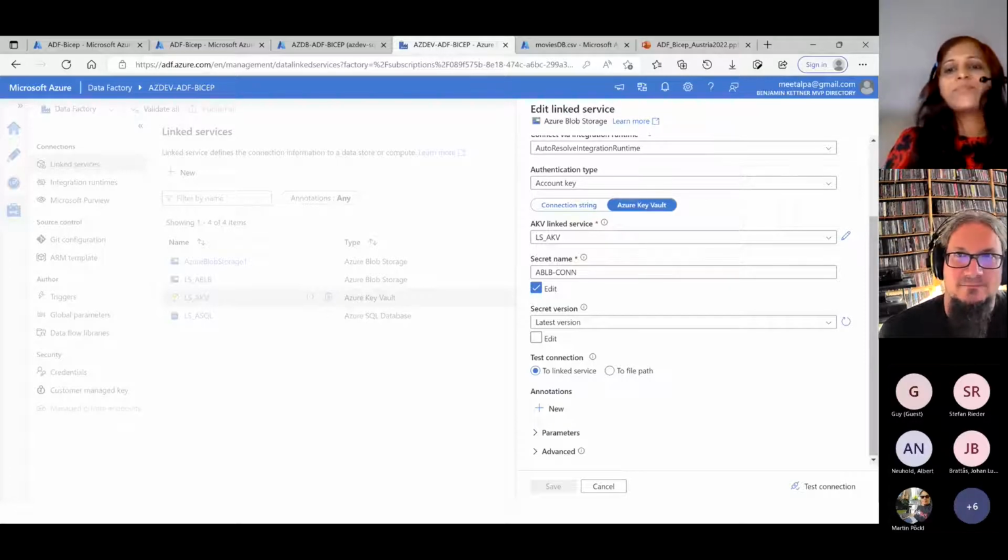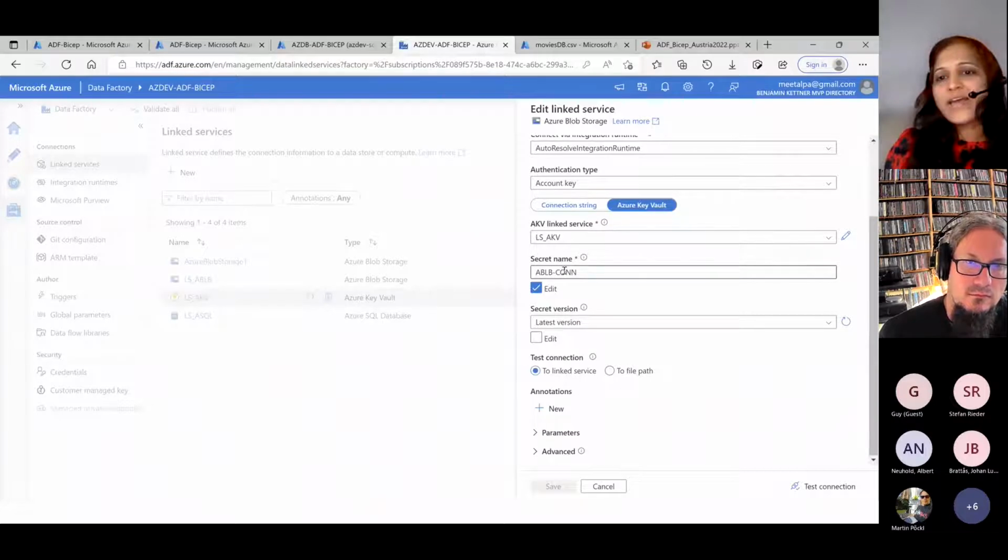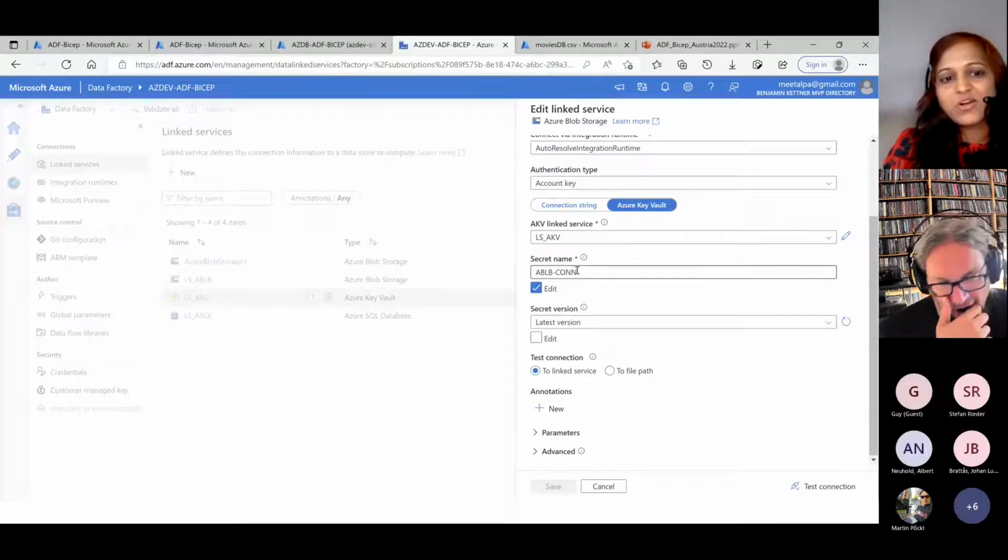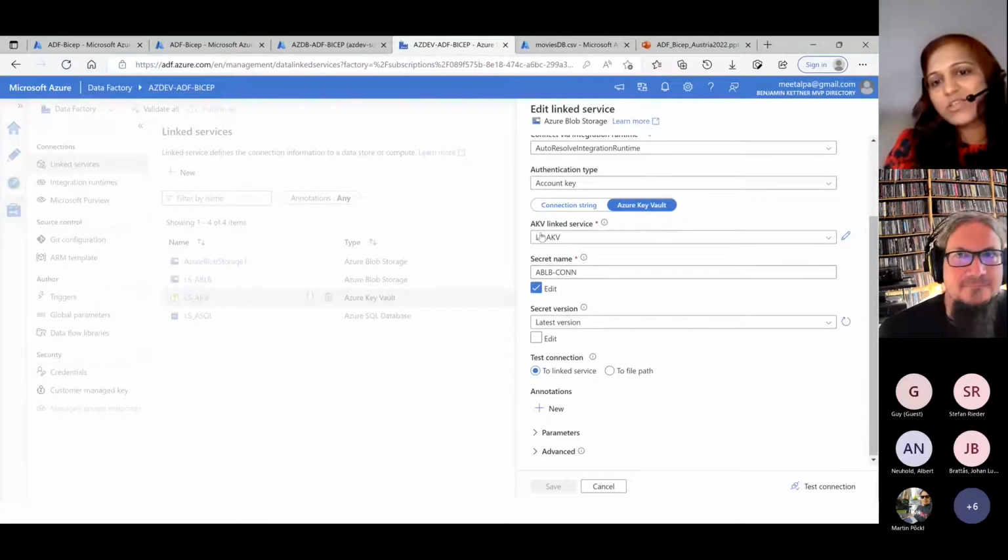Yep. And you can see that here, no one knows which SQL database or blob storage I have used, because here I just know the secrets' names. So if you have engineer teams and other teams, your engineer team doesn't know about the secrets. It provides security.